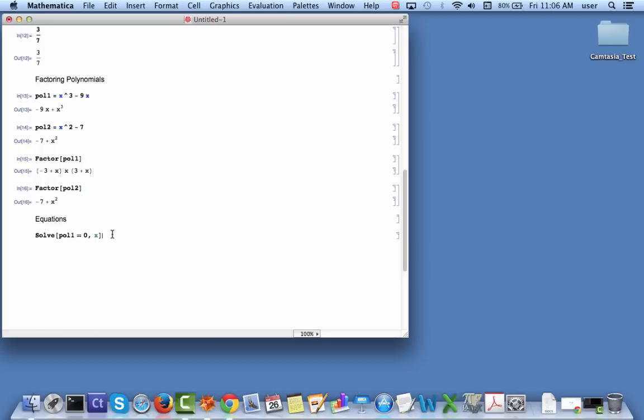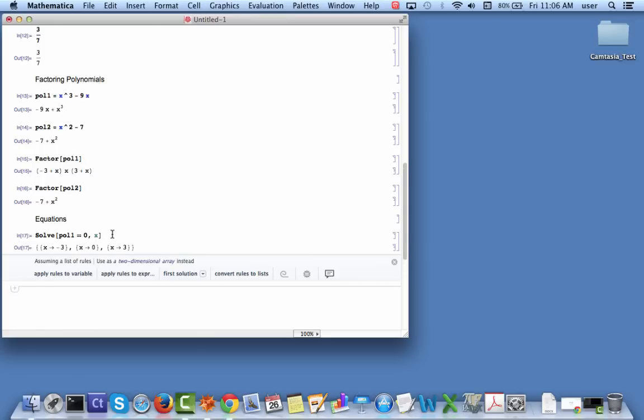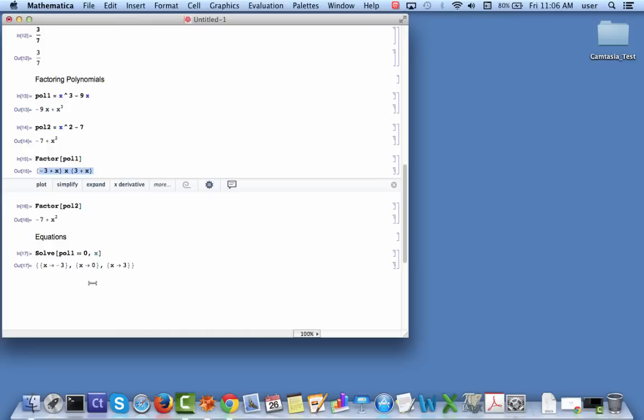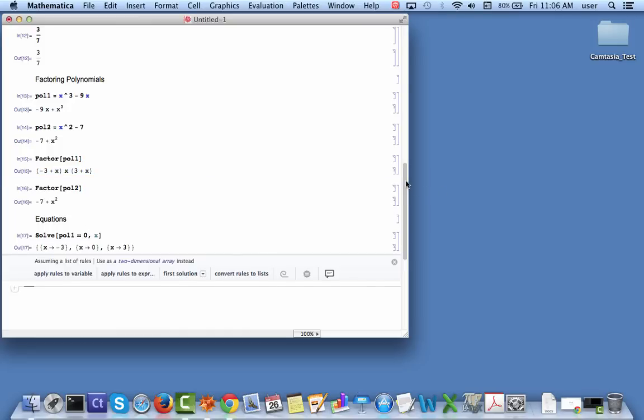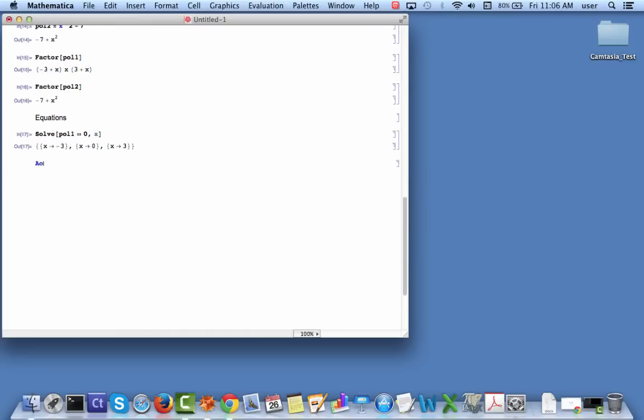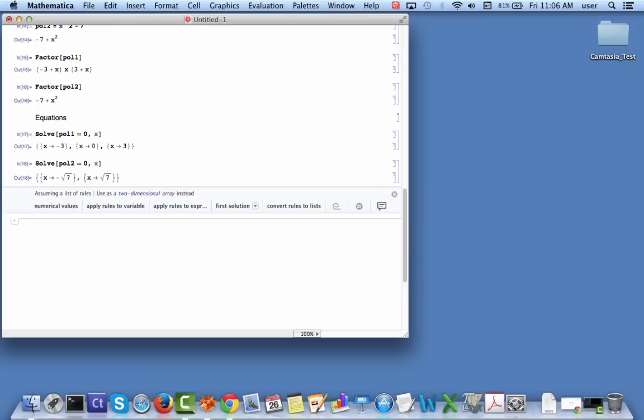If I hit Shift Return, it's giving me the three roots here, minus 3, 0, and 3, which we could see from the factorization of the polynomial. You notice that if I solve the second polynomial, the roots were minus the square root of 7 and the square root of 7, which is why when I used the Factor command, it didn't return a factorization, because obviously the roots are not integers.